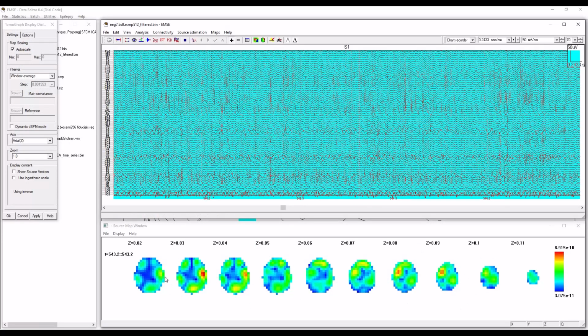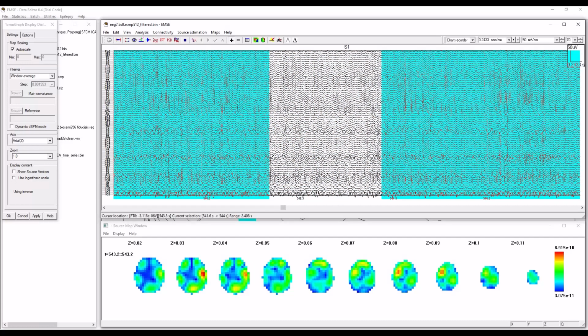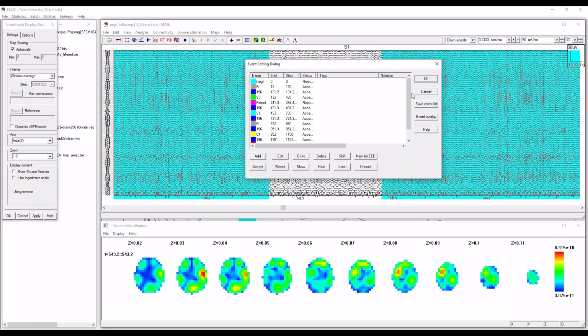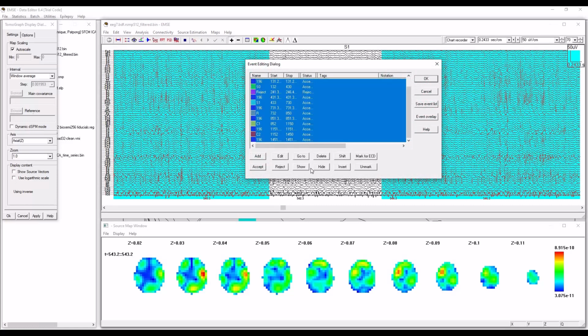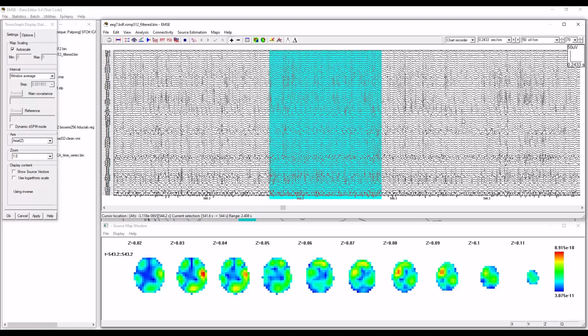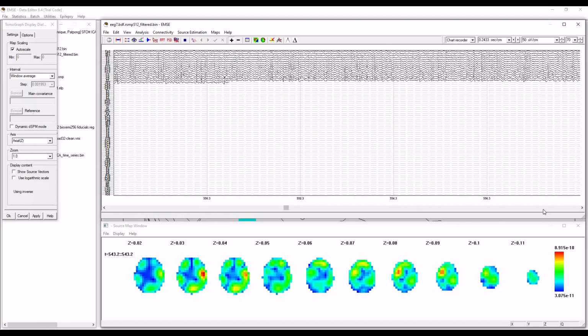Okay, so now what you get down here are kind of like slices. So we're slicing in axial sections here. And if I select a section of data, now you may or may not want to play with the events. You may want to hide all the event colors, or not. But the important thing is now I'm selecting some data.